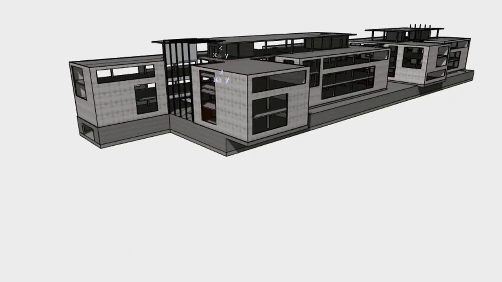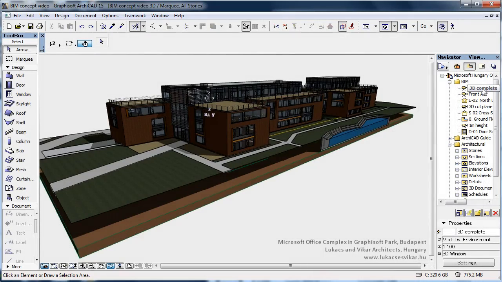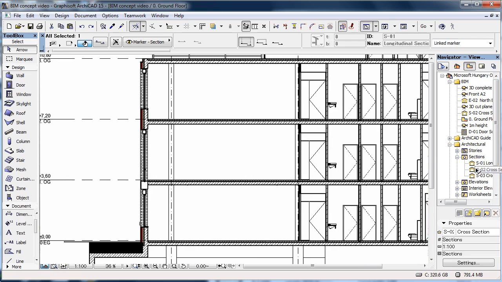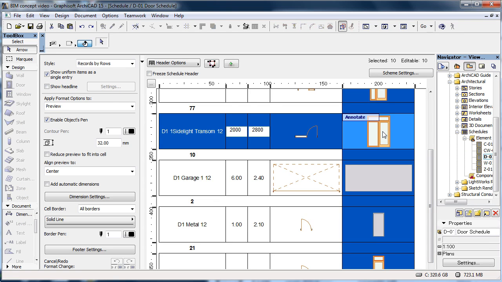But there's more. When you work with BIM, your data is always up to date. You always work on the model itself, regardless of where you are working, on the floor plan, in section, elevation, or even lists, which are simply different alphanumeric views of the building.